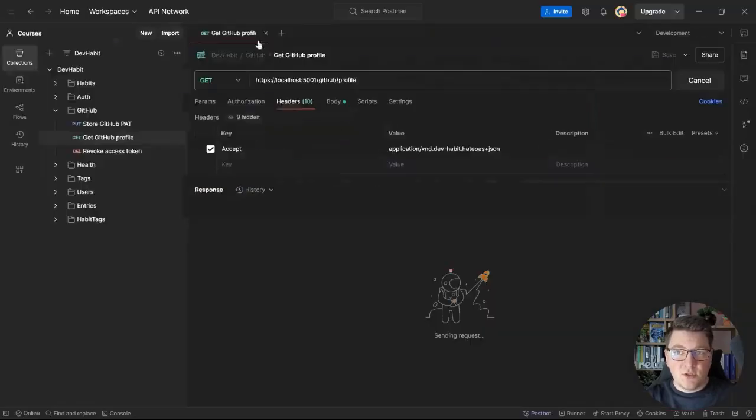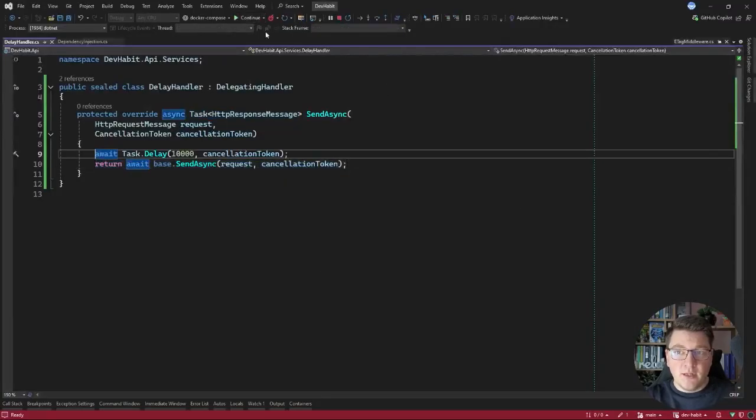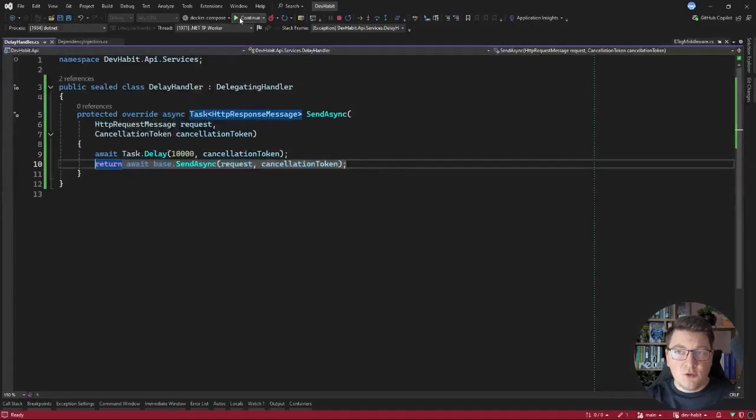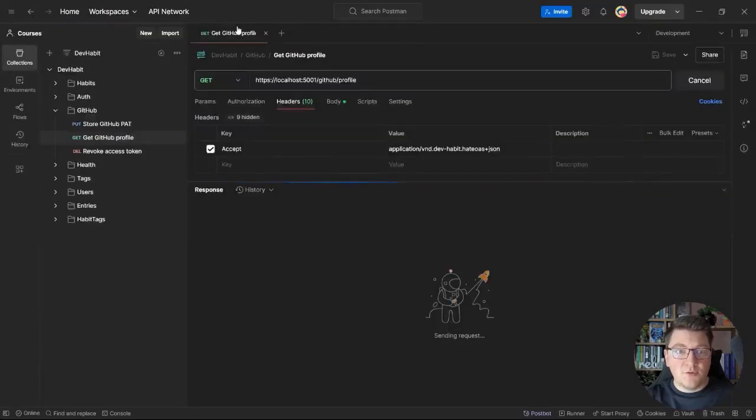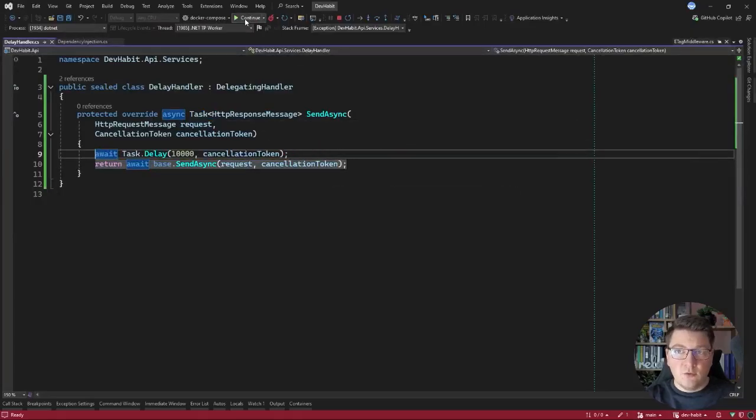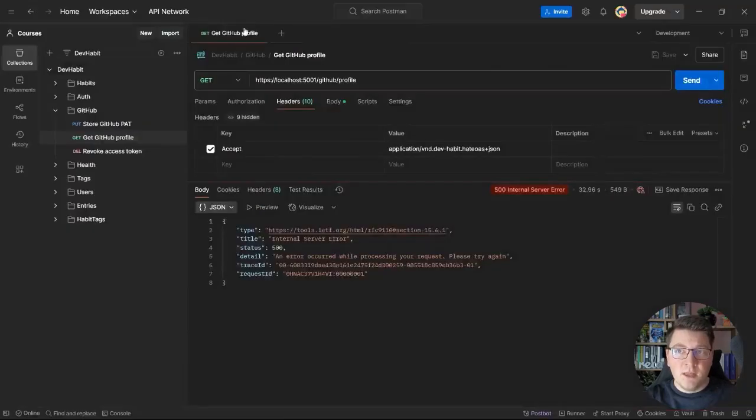Now eventually this is going to fail because we are going to run into a cancellation, and then our retry is going to kick in, trying to communicate with the REST API again, but eventually we're going to exhaust all of our retry attempts and we're going to get a task cancellation. After a bit more time, we're going to run into the total request timeout, which is 30 seconds, and we're going to get a response back in Postman. So we're getting an internal server error.